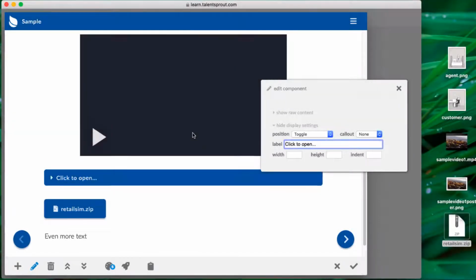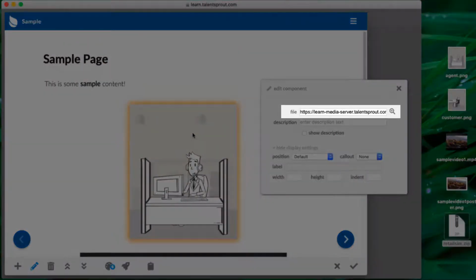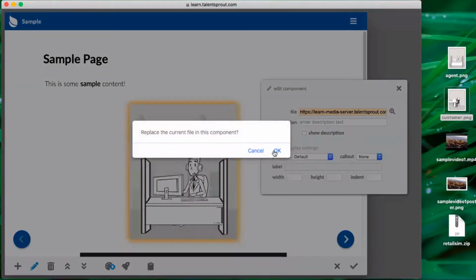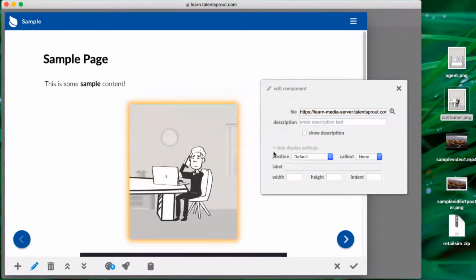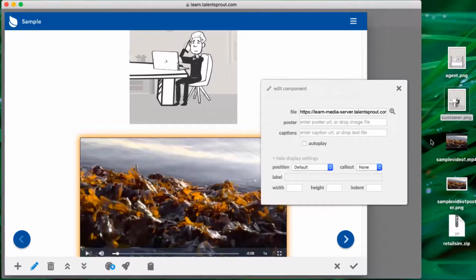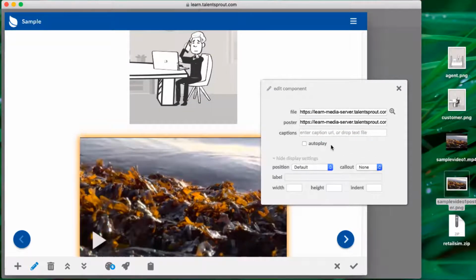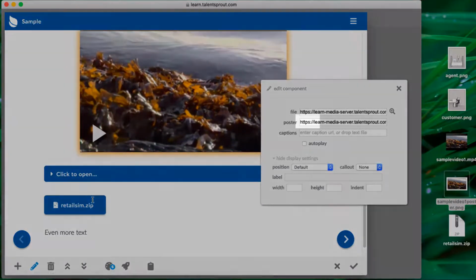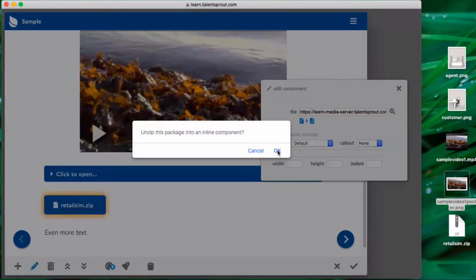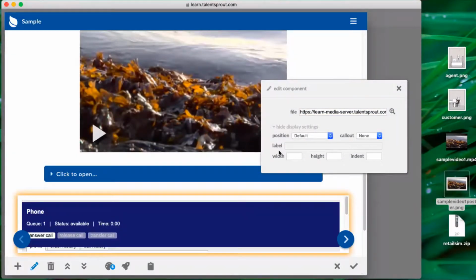If you edit an asset component, you'll see the URL in the file field. You can change the asset by entering a different URL or by dragging a new file directly into this field. Images have an optional description field. Audio and video assets also have fields for a poster image and caption file. Zip files have an expand button, which will open the zip file so that the contents will appear in line.